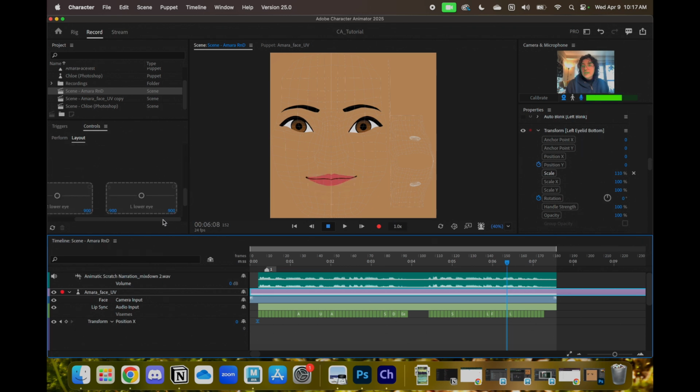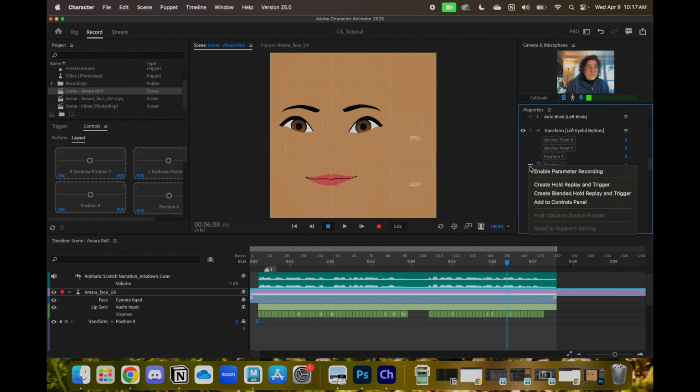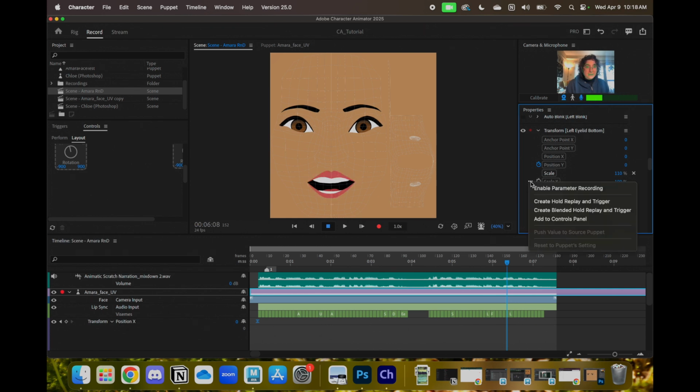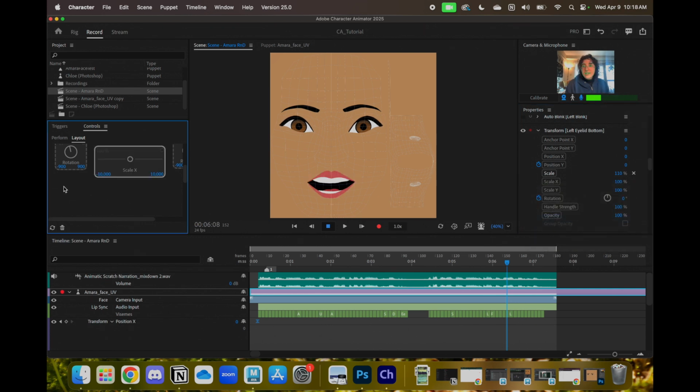And then down here, I don't know why there's such a big gap, but I've got the lower eyelid, well, I've got both of the lower eyelids. You can also add it for the upper eyelid. I don't think I added that here. But the way that you create controllers is, you have the characteristic that you want to edit, click on here, and then you're going to add to controls panel. So say I want to adjust, for whatever reason, the scale X of my eyebrow. We're going to go here, we're going to add to the controls panel.